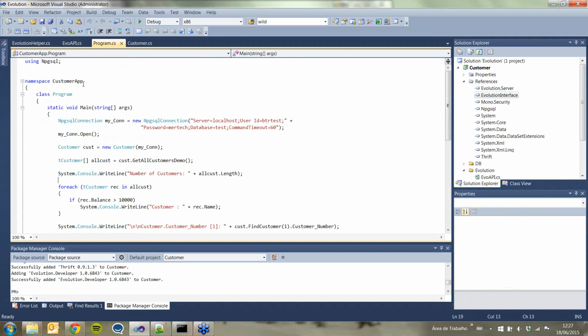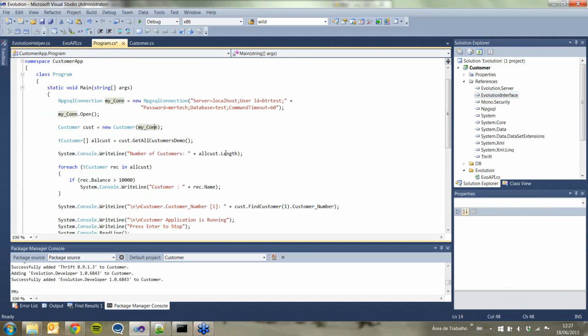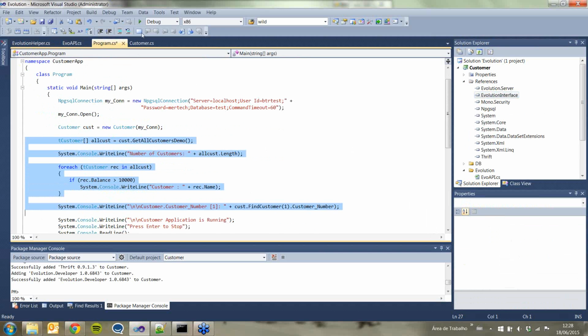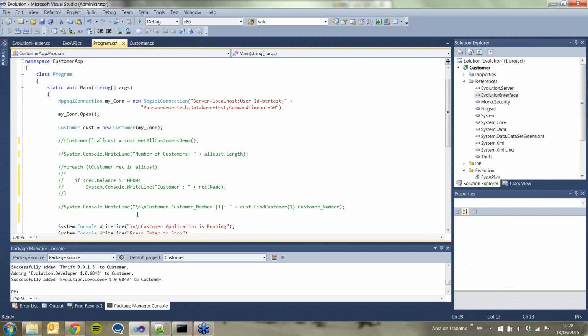I'm going to grab that, creating using Evolution helper. These are the commands I have in my main program, just an example. I'm instantiating this class Customer, which has some query operations you are going to see in a few seconds. I'm just going to comment out these lines. And defining the server, we are going to use the Evolution standard server. Creating that.